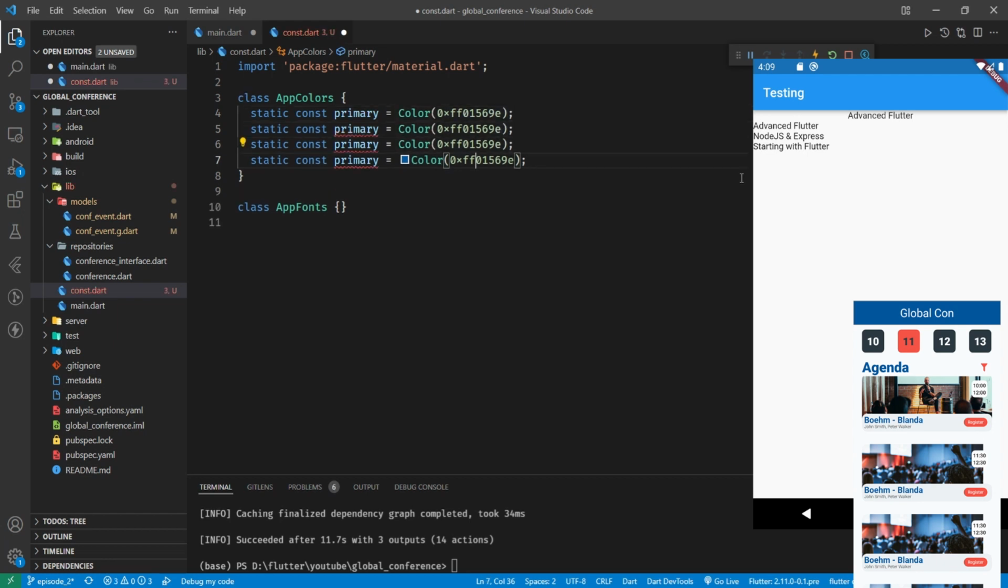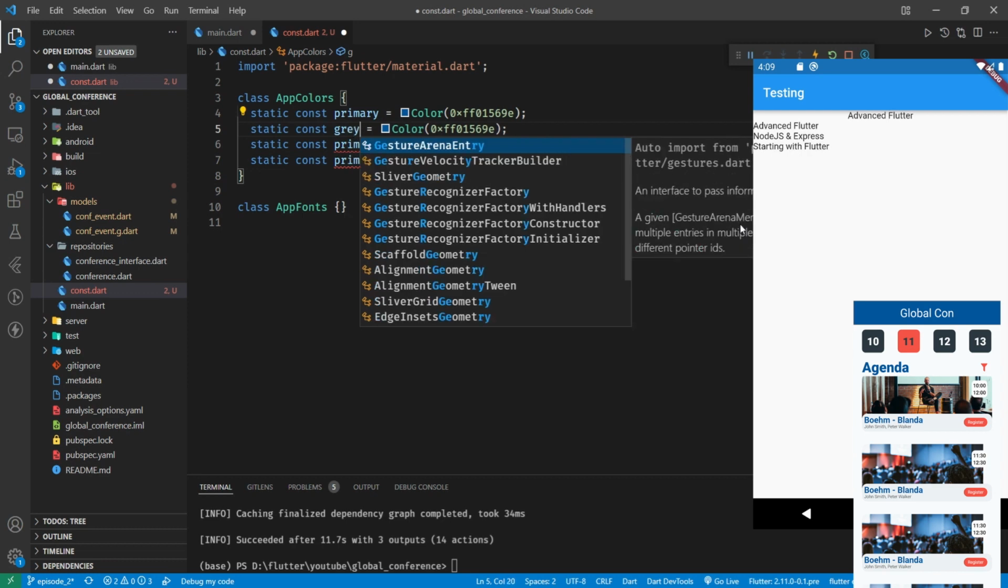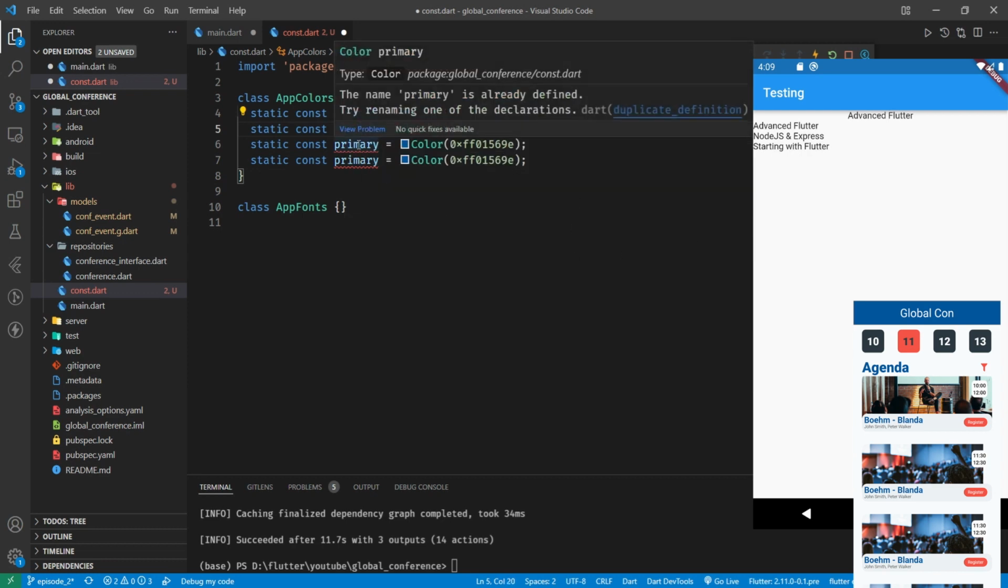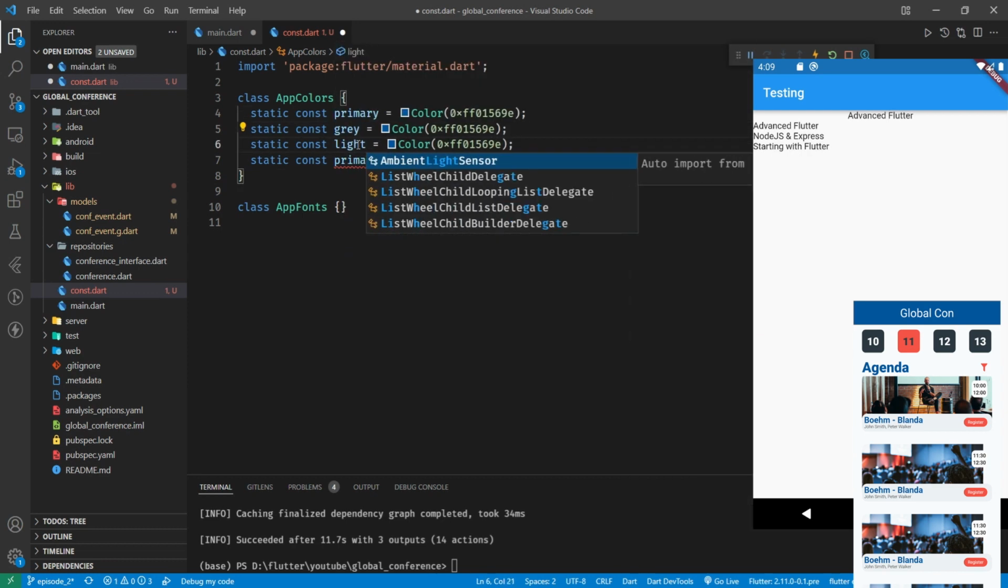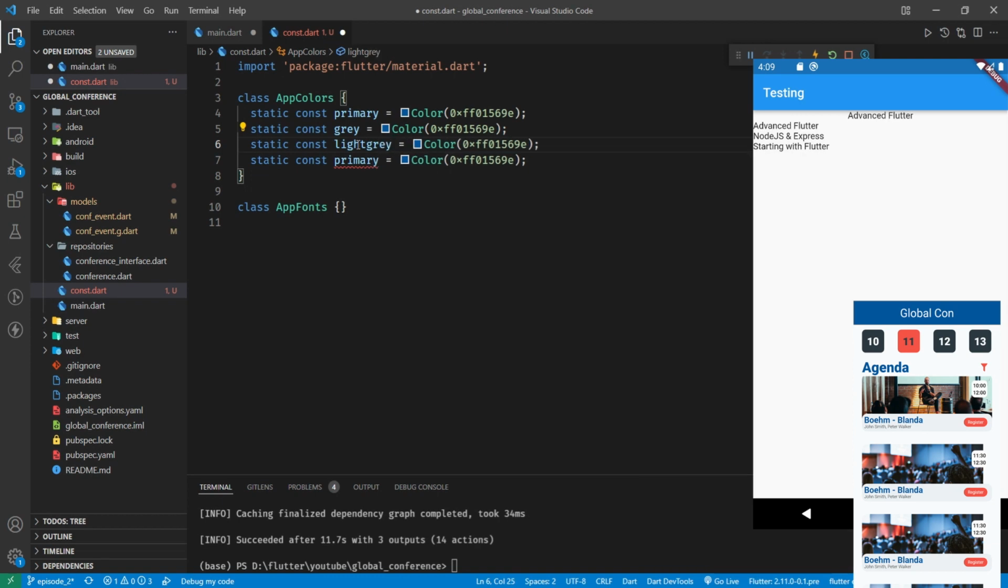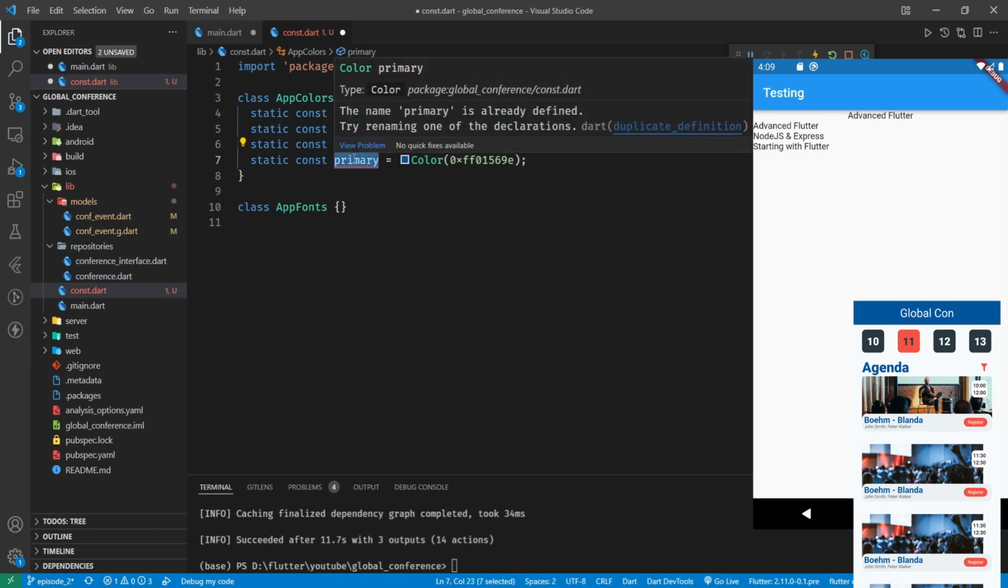Okay, I'm just going to copy that a few times, and the other colours I'm going to set up are a grey colour, a light grey colour, and a sort of orangey colour.